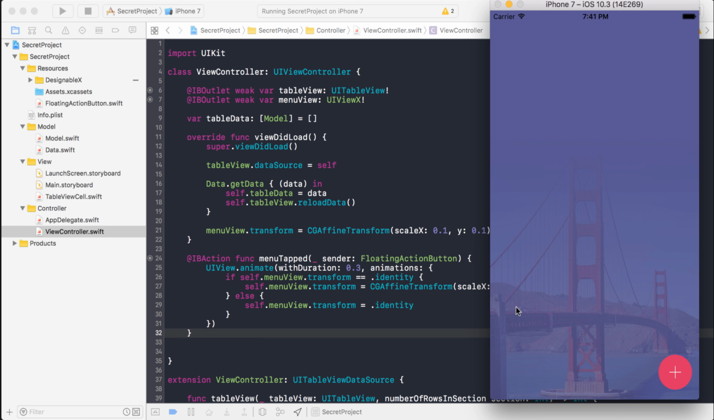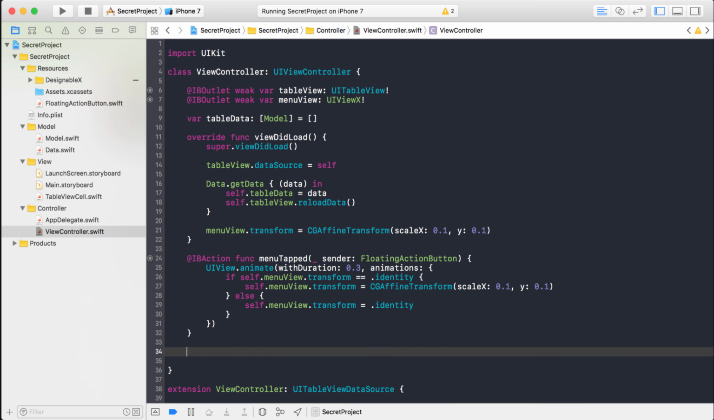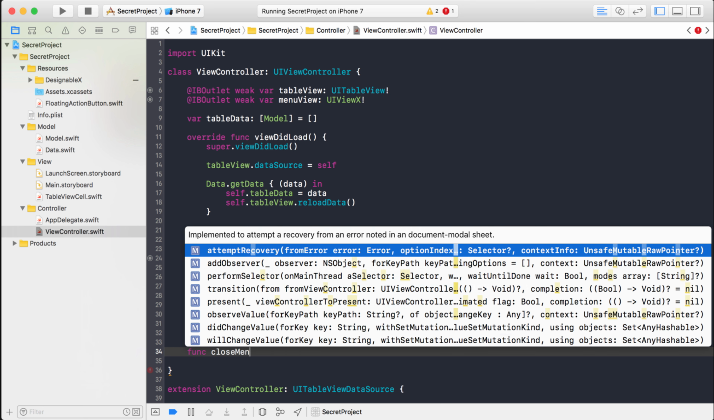All right, awesome. Now, normally what I like to do before we end off is one last thing. We have duplicate code here, right? This line and this line. So I'm going to create a quick function here that encapsulates that code. So if I need to change it, maybe I want to change the scale, I only have to change it in one place, and I don't have to remember to change it in two places. So we'll call this closeMenu.